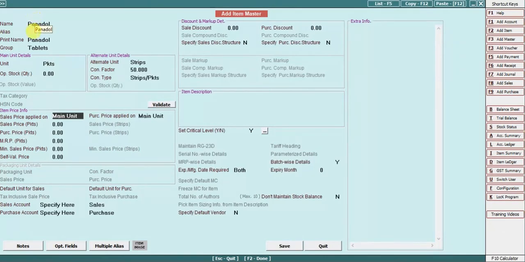So if you're buying Panadol, you might buy in wholesale in packets, but when you sell to customers, you can either sell in packets or sell in strips. So they're showing us that in each packet there are 50 strips. So enter. So what's the sales price per strip? So we want the sales price to be applicable on the alternative unit. So the sales price per strip, maybe we can say it is 2,500.